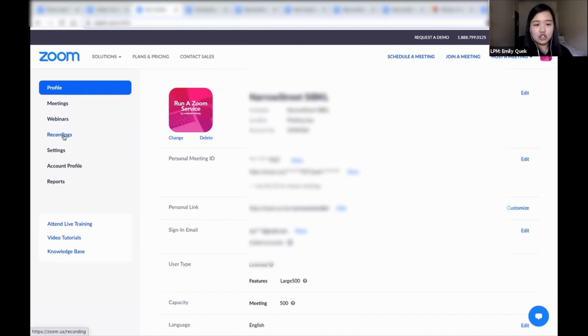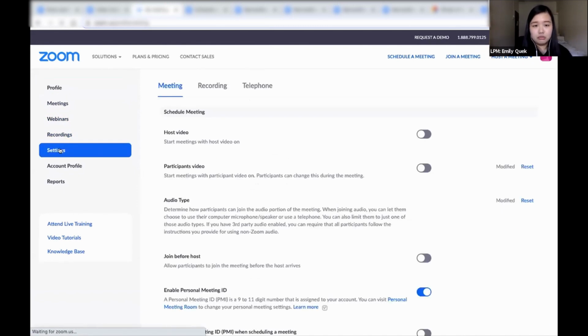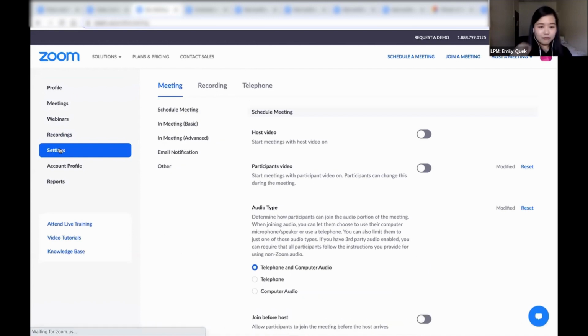All right, I'm going to jump to the settings, and it's really important that you get this right from the very beginning, because every time you schedule a meeting, they will use the default settings that you have set here on your browser. I'm not going to go through everything because it can get very technical, and a lot of the things don't actually add value to your service. So I'm just going to focus on what has been very beneficial to us.